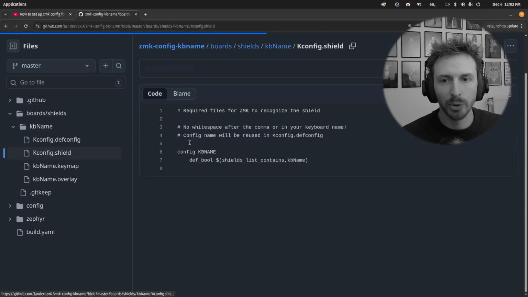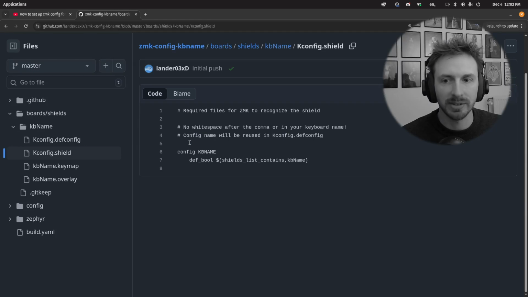In the kconfig.shield, we define a new kconfig symbol named kbname. And we declare the symbol as a boolean by using the macro provided by ZMK, together with the name we want to give our keyboard.